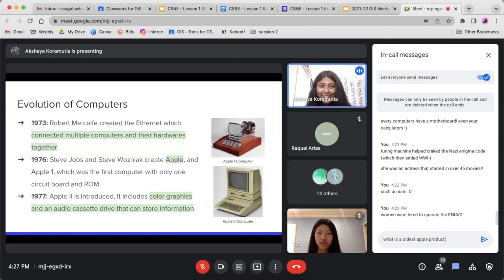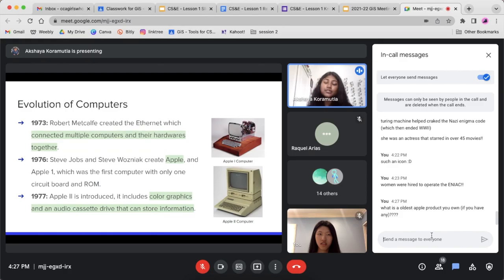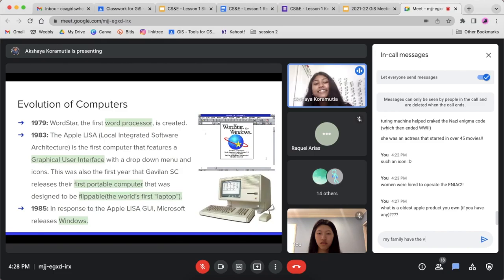And then in 1976, Steve Jobs and Steve Wozniak created Apple and the Apple I, which was the first computer with only one circuit board and ROM, which, as we mentioned before, is a secondary memory device. And then in 1977, Apple II is introduced, and it includes color graphics and an audio cassette drive that could store information. And then in 1978, WordStar, the first word processor, is created.